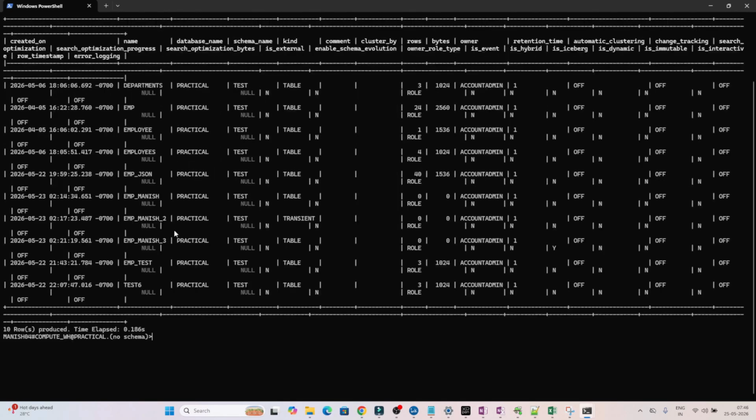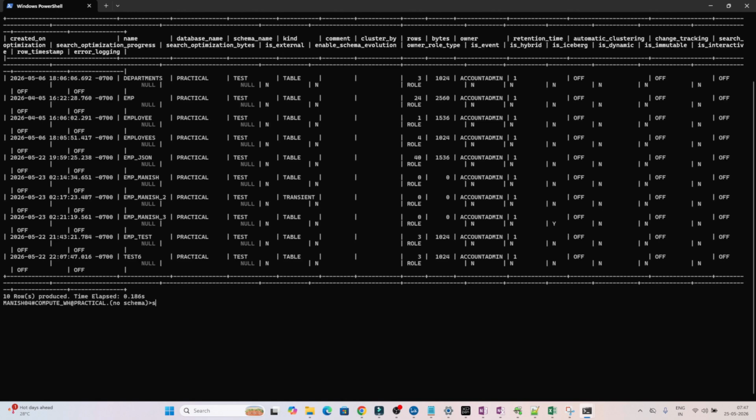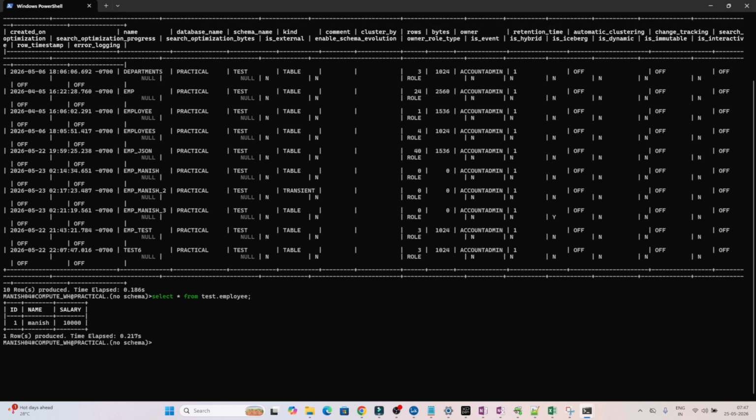So how can we write a proper query? Select star from, first you have to write the schema. The schema name is test. You can see test is the schema, right? And which particular table do you want to see? Employee. So you have to write the table name, employee. Select star from test dot employee, and if I execute, you can see here we have only one row of data.